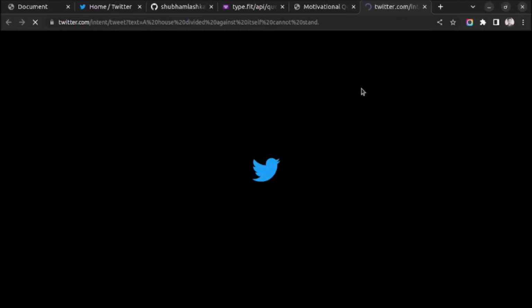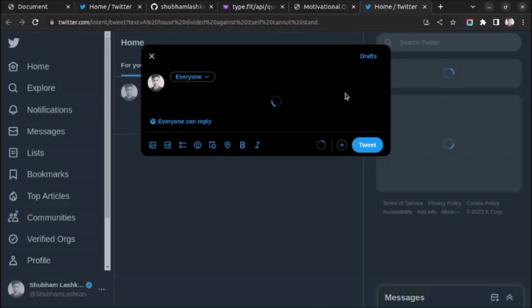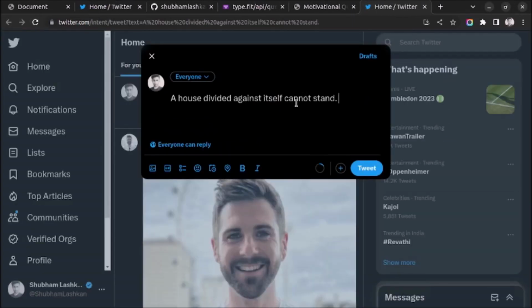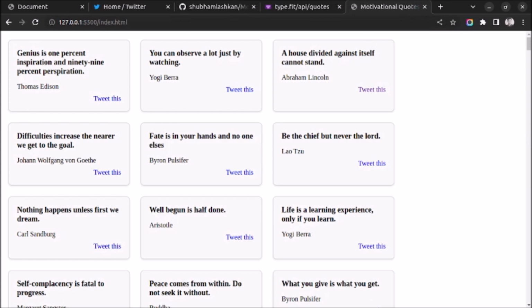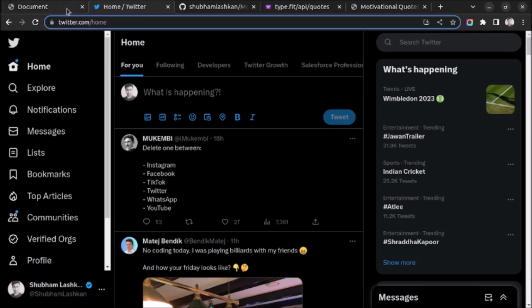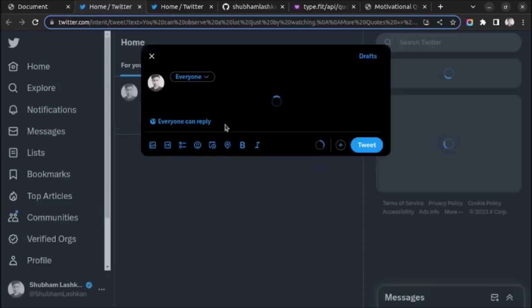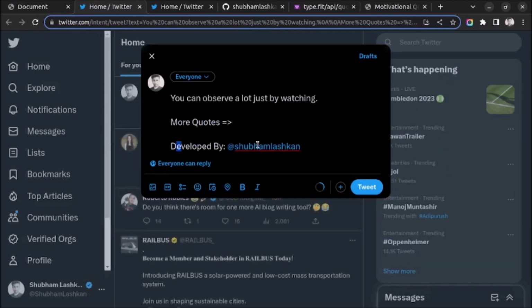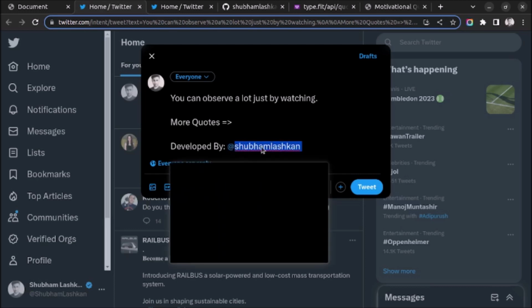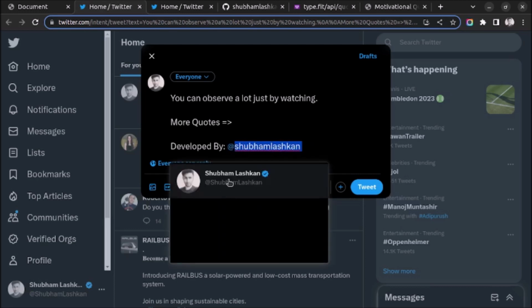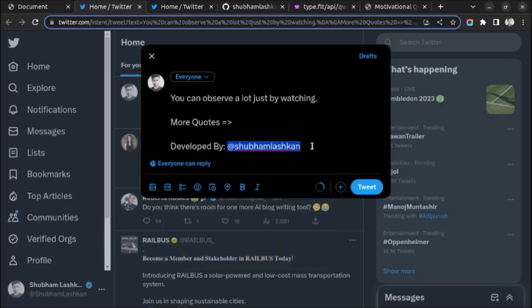So you can see when I click on this, we get here, and a house divided against itself cannot stand. So we are able to load it. Now let's try to add some more things, like on the second one, let me click on this, tweet this. So when it loads, you are seeing more codes and developed by. So we want to share the link of our social media channel. As you can see, my Twitter handle is visible here, so I need to do that.